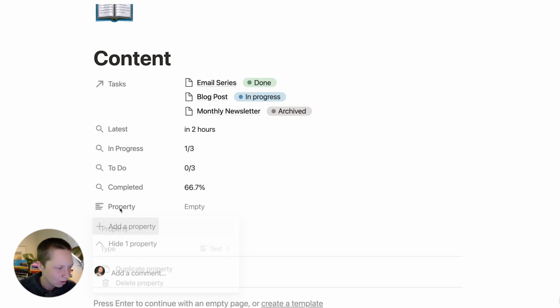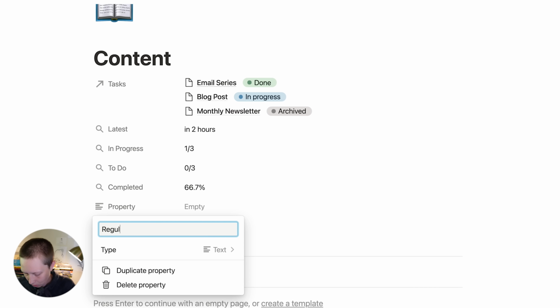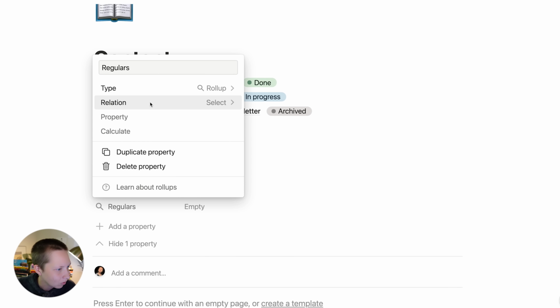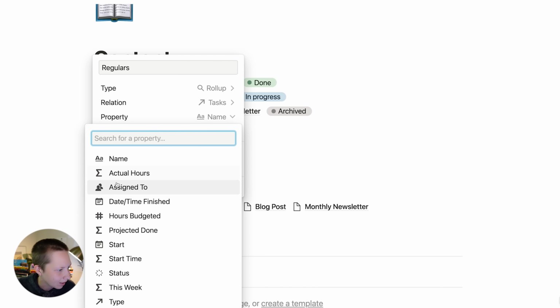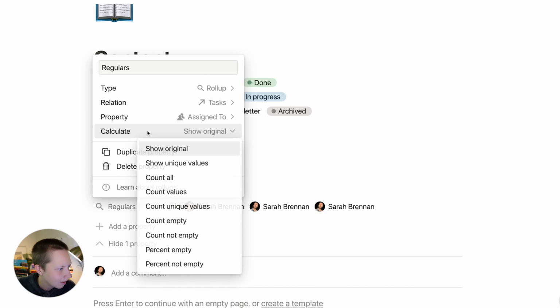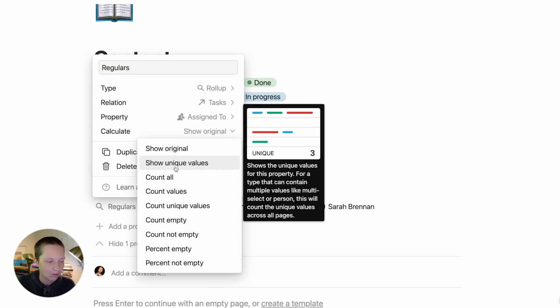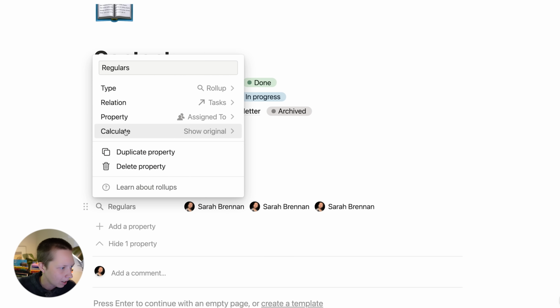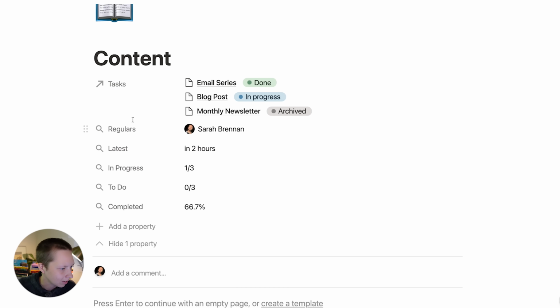So let's drag that up here. Another rollup could be something like regulars. We did have an assigned people property inside of tasks, so I can roll that up as well. Type, rollup, relation tasks, property assigned to, and I can show the unique values. So just all of the people that are usually assigned. If I show original, it will just show every single person assigned to these tasks. Instead, I want to edit property and change calculate to show unique values. Drag this up here.